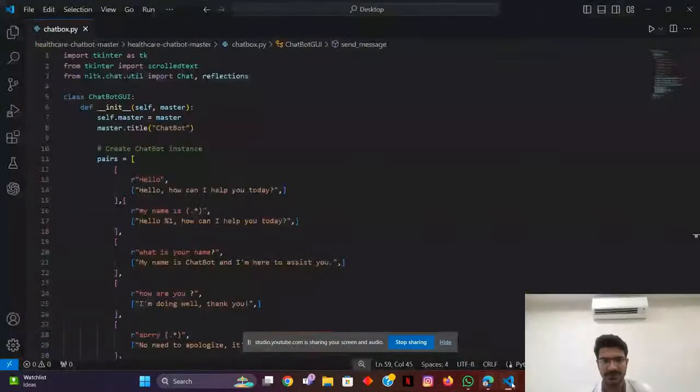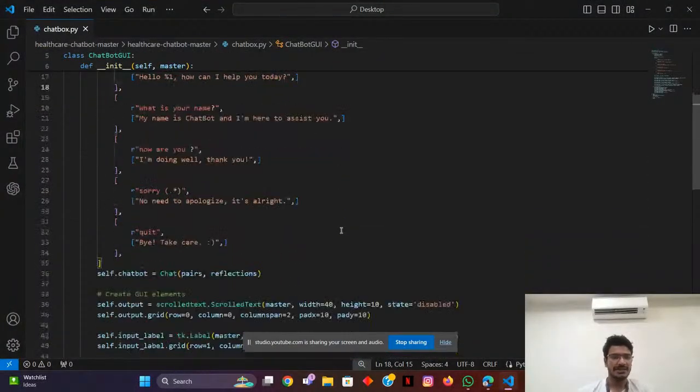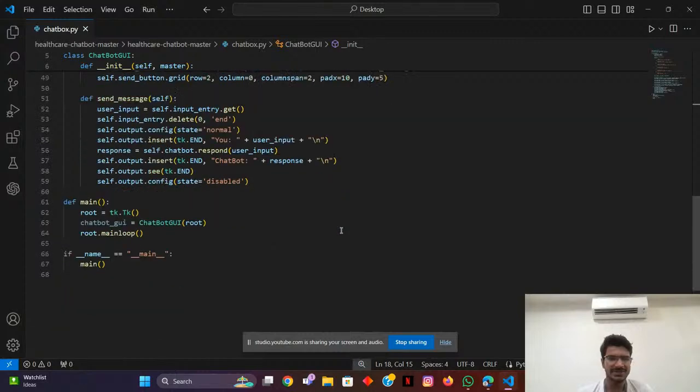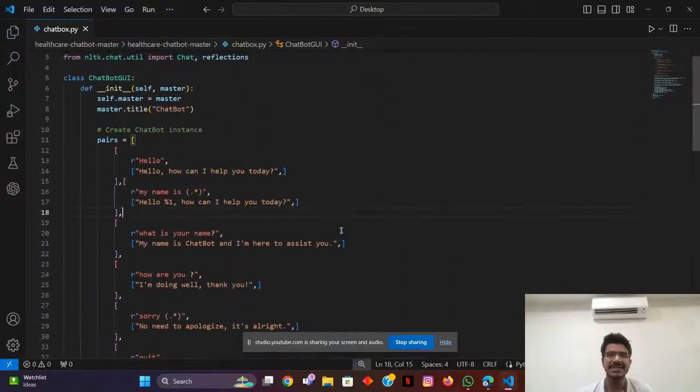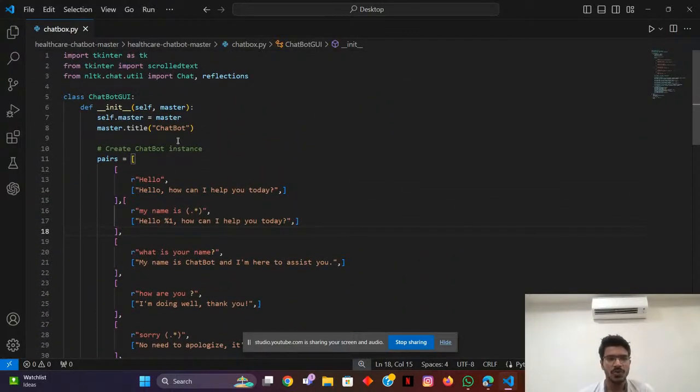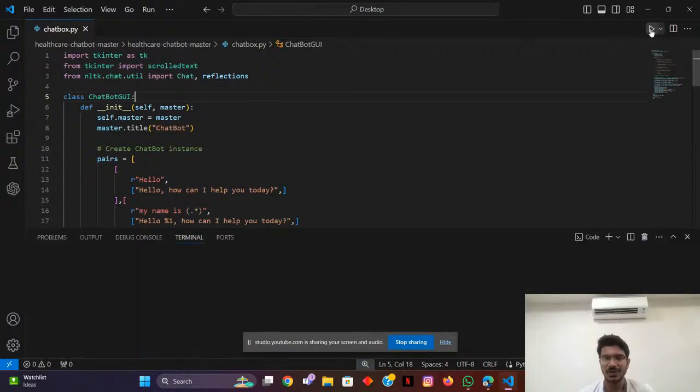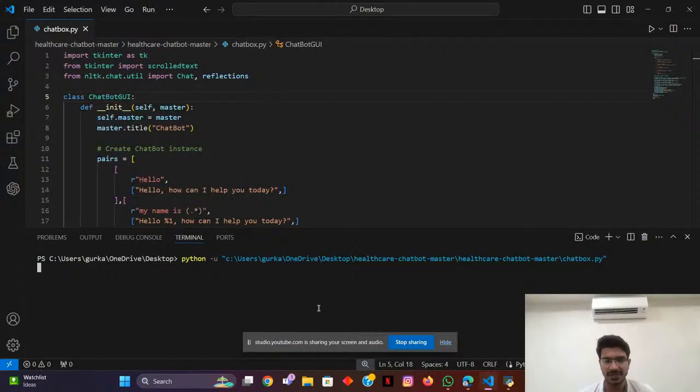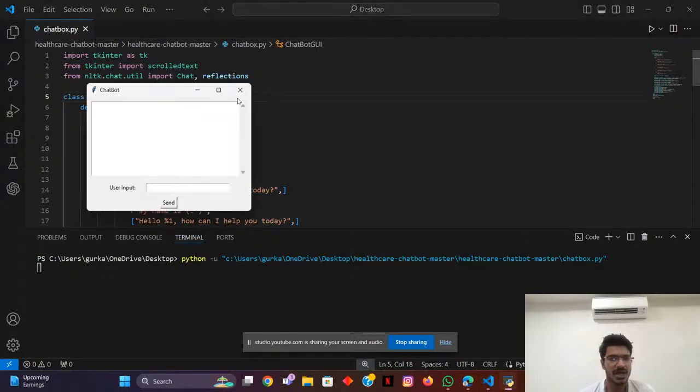Okay, I guess here is my screen, and this is the easiest code we are going to use. We are using various inbuilt libraries like Tkinter, we are using NLTK, and we are using various reflections and chat. Okay, so before we start, let me show you how our chatbot is going to look. Let's run the play button and just wait for a few seconds, and boom.